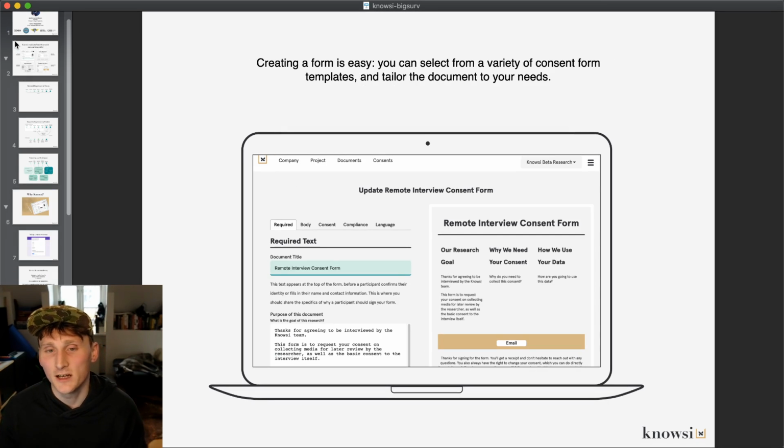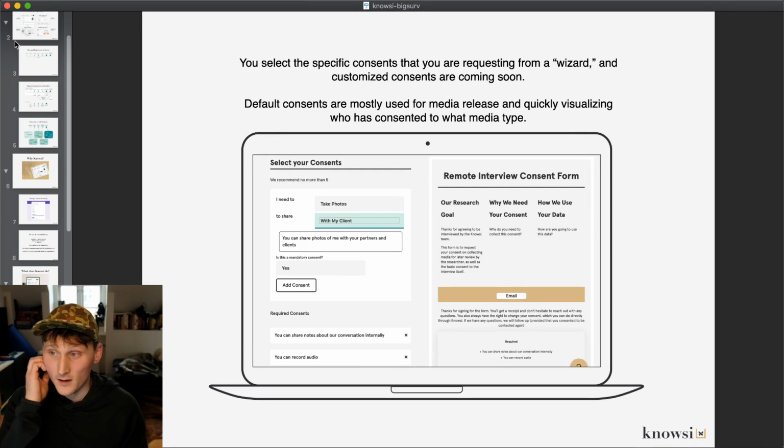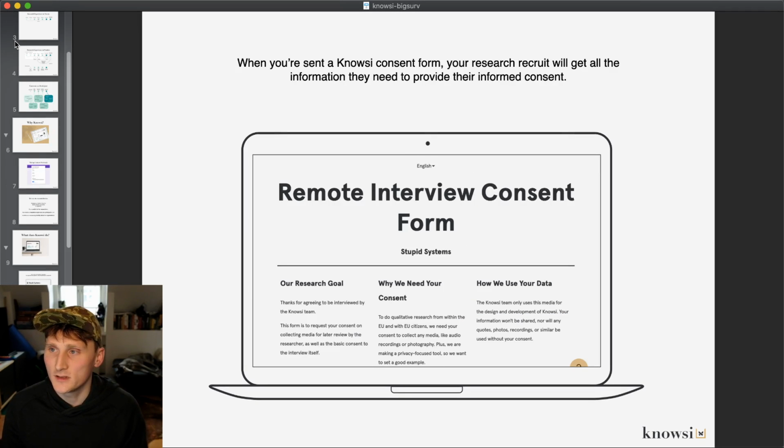Creating a form is easy. We actually have a template manager now. So individual universities might have their own consent form templates, and we can get those into the system. Just send me a note if you want to get your university's consent form on the platform. It's easy and free. And then you can edit the consent form to match the needs of your specific research. There's a consent wizard, so you can select what consent you want to ask, and those can appear as summaries within the platform itself.